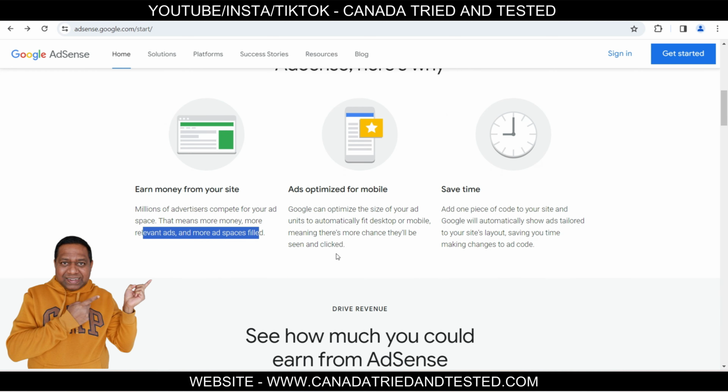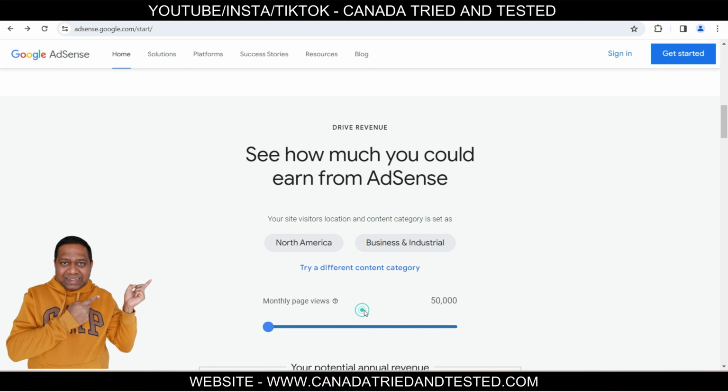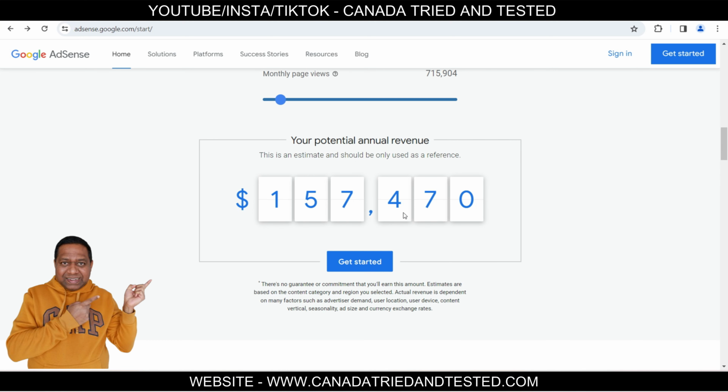So for you to check, this is the drive revenue section. You can check the region where you are, say North America, and you select the category your focus is. You can then calculate the revenue it can bring based on the number of views. You write the number of views that will come, and here it shows the estimated revenue you can make. So we'll go back to the video again.